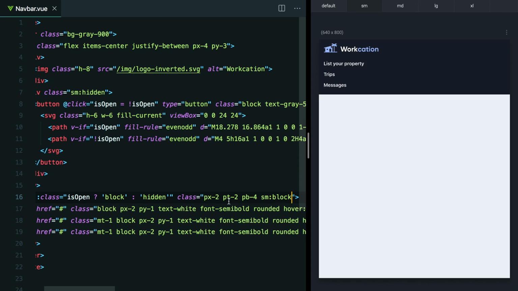And again, because Tailwind's responsive classes apply from whatever breakpoint they start at all the way up to the highest screen size, what this is actually doing is overriding the hidden class here and saying no matter what this is set to, whether it's block or hidden, once you hit the small screen size, it should always be block so the links are always visible.